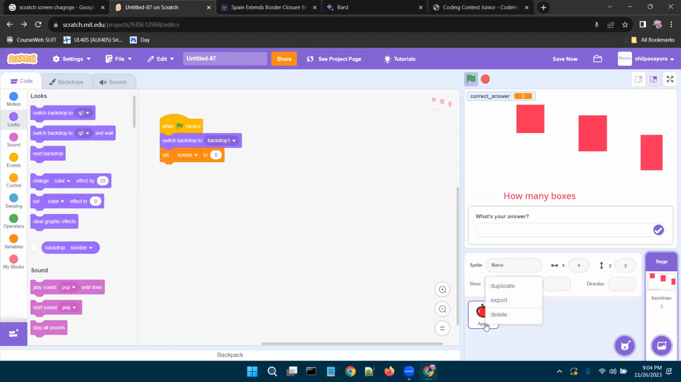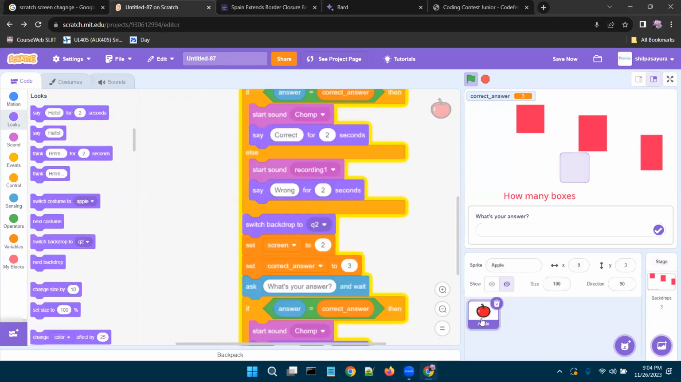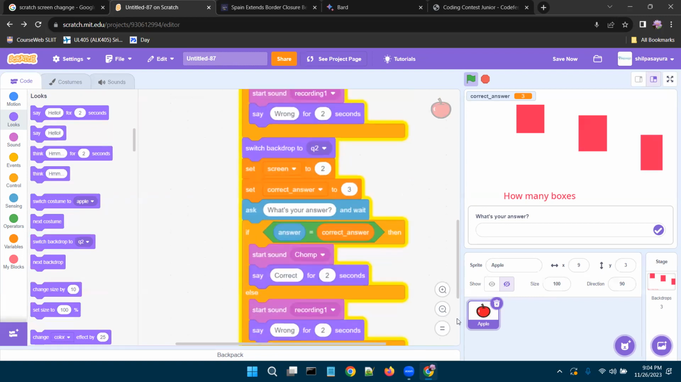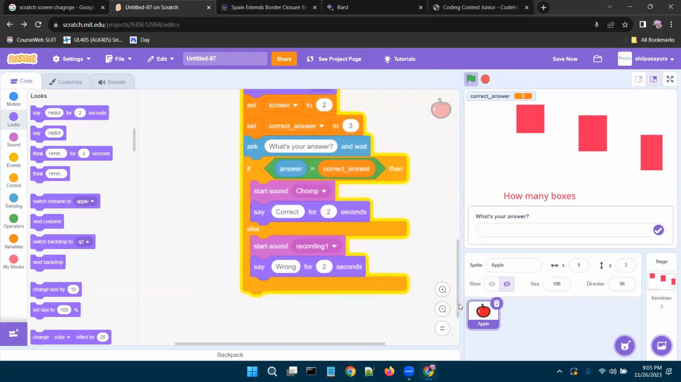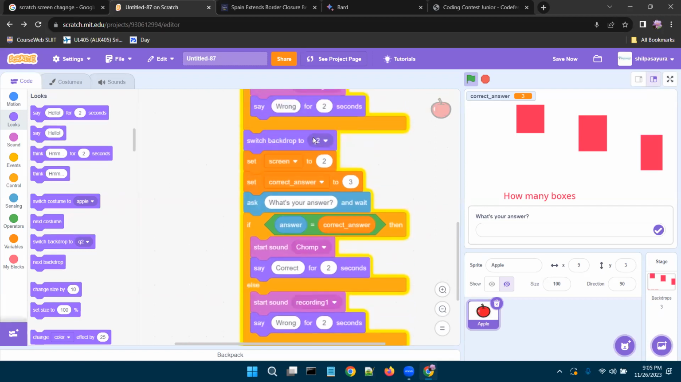You go to Apple. Apple is controlling the whole thing. Apple is putting, if answer is the correct answer, it is asking you to change before you go, switch backdrop to Q2. Now the screen is 2, Q2. Q2, you can just say 2. You can also say it's Q2 or whatever.